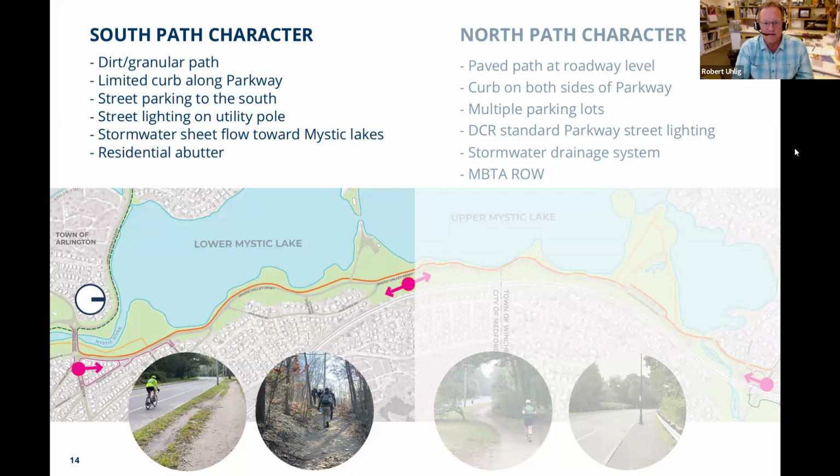As I mentioned, there's a lack of curbing, and as a result, stormwater sheet flow that falls on the roadway simply sheets off of the roadway towards the Mystic Lakes, often resulting in erosion, and stormwater pollutants flow directly off of the roadway towards the lake unimpeded. In addition, one of the unique parts of the south end is that there are residential abutters. There really are not as many residential abutters until you get past the Aberjona River on the north end. So residential abutters are inland on the south end.